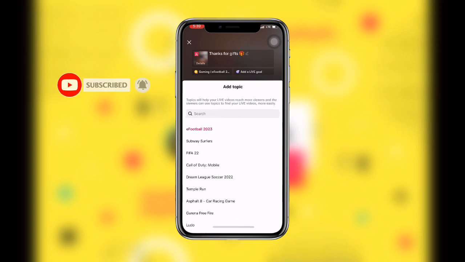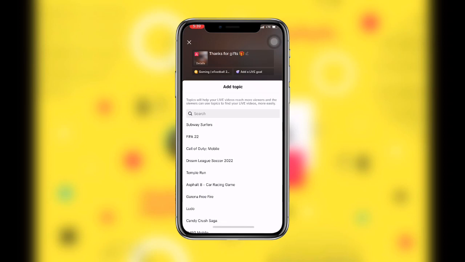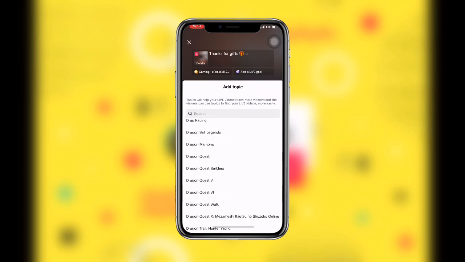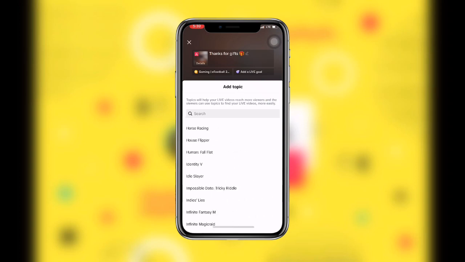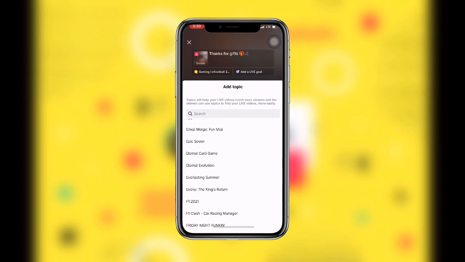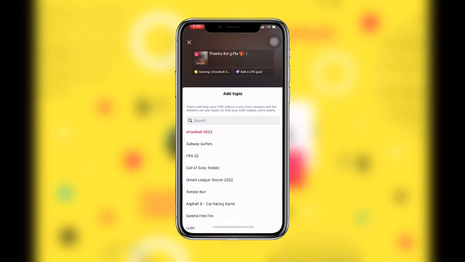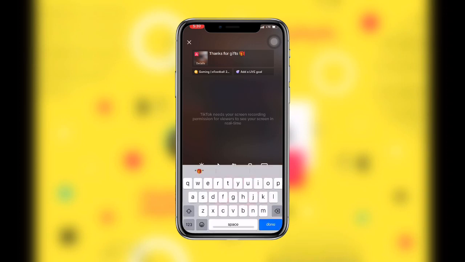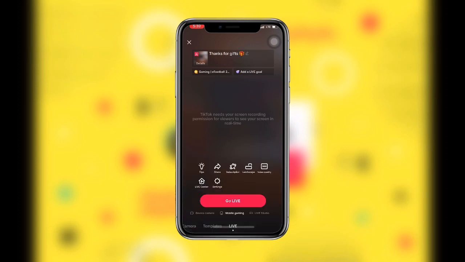Now all you need to do is to select the game that you want to play. You can see Call of Duty, you can see Subway, you can see Dream League, you can see Temple Run, all the games over here. Now if your game is not here, you need not worry. All you need to do is to just scroll to the last end and then select other game. So just select your game over here. Now once your game is selected, you can also just add your live goal. You can see live goal over here, and you can also write your title over here. You can click on this and then write your title.